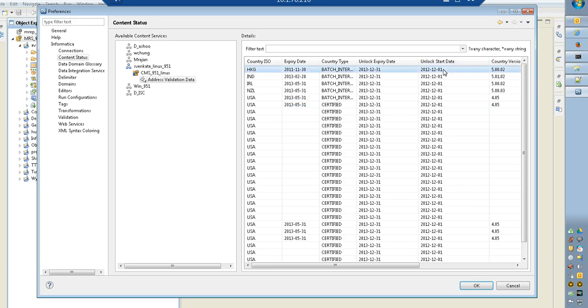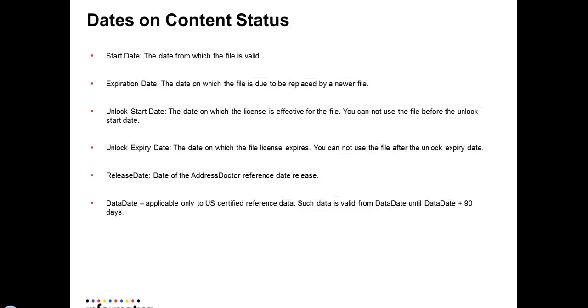So the unlock start date is the date on which the license on the file is effective from. And you cannot use the file before the unlock start date. And similarly, unlock expiry date is the date on which the file license expires, and you cannot use the file after the unlock expiry date. So your mappings would fail if you are not within the unlock start and expiry date.